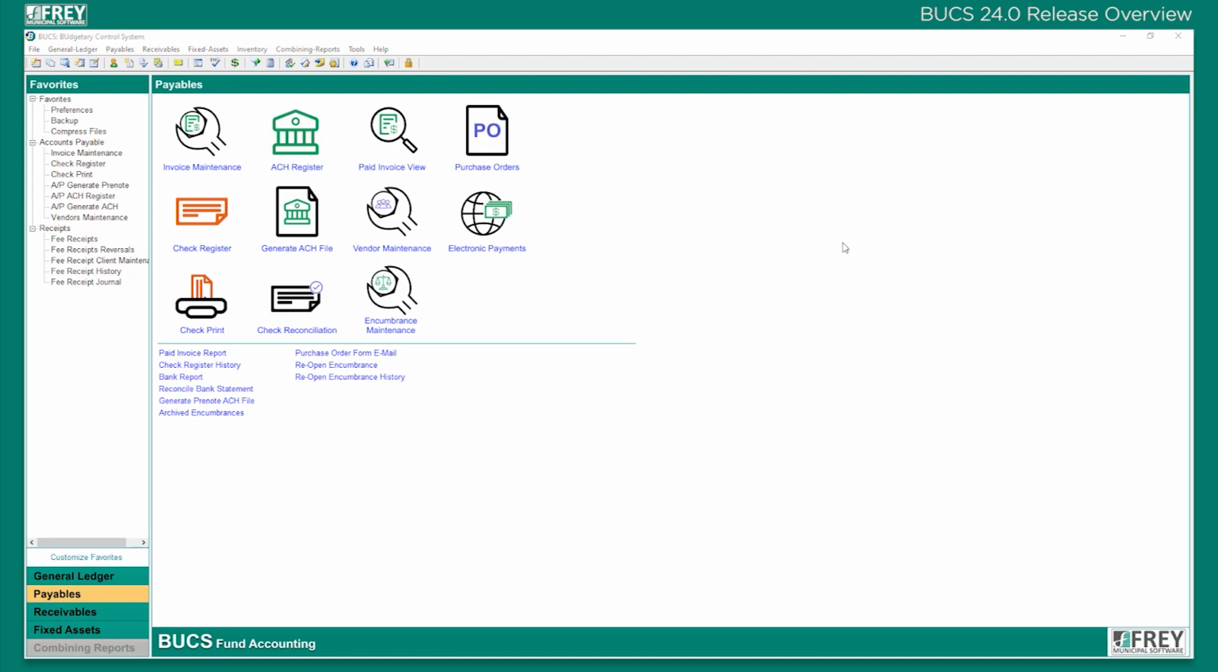The next change is regarding the check register, ACH, and electronic payment registers, where you're sending it to Excel. So I'm going to show you a before and after. If we go to check register, send that to Excel, that's going to give us a listing of our check register with all the account numbers on it.